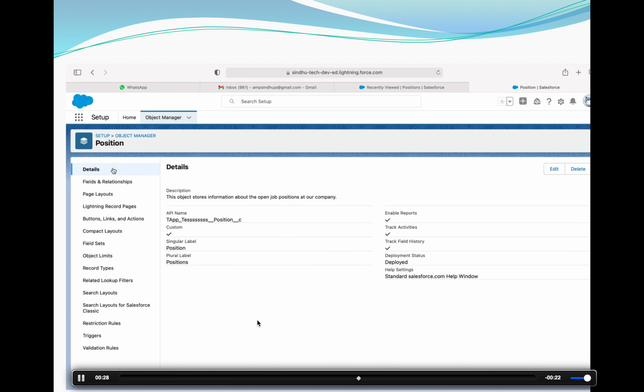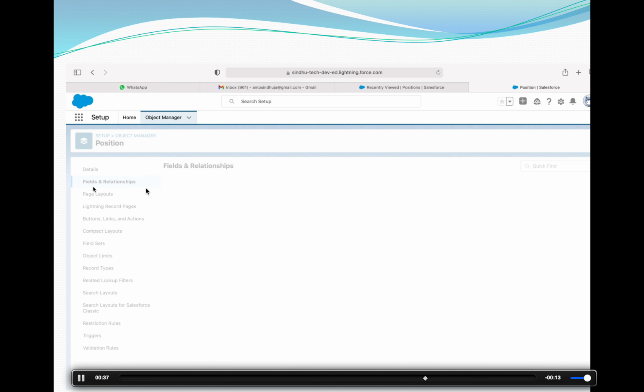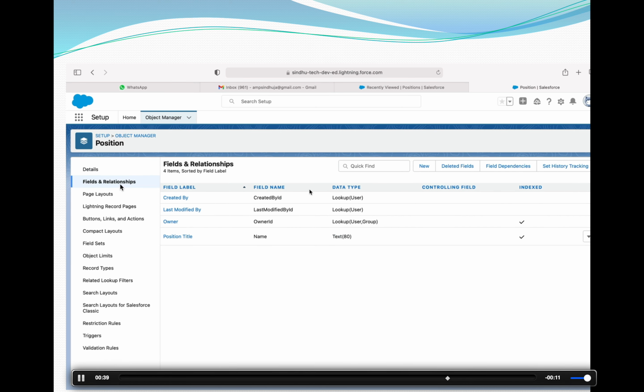So I'm playing the video. I have clicked on edit. So this is the position object details. And when you click on fields and relationships, you can find all the standard fields for your position object. When you click on new, you can create many fields for your position object and do all the other settings for it. If you want to create some validation rules, triggers, restriction rules, or search layouts, everything related to position object is here. Okay.